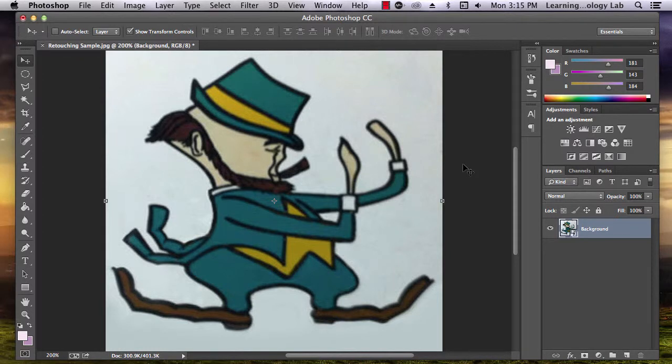Retouching an image can be a time-consuming task, but it can really change the image's look once you finish.